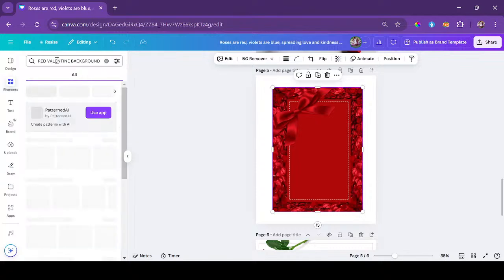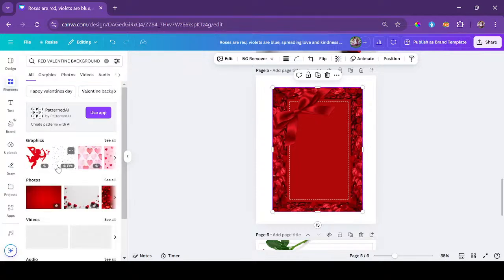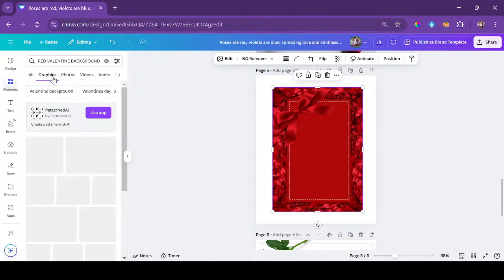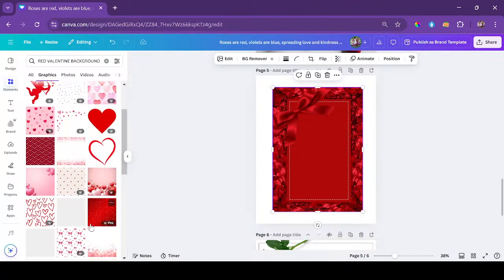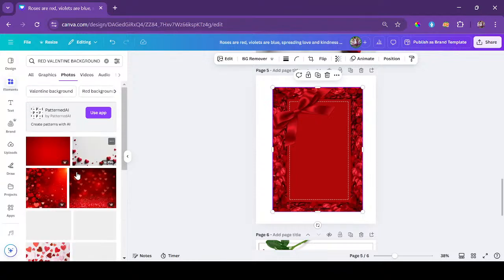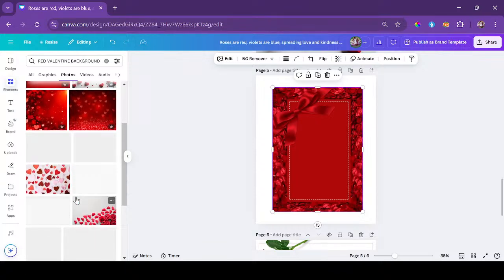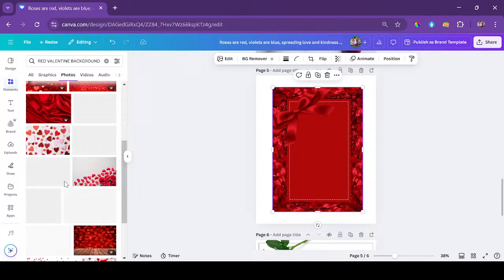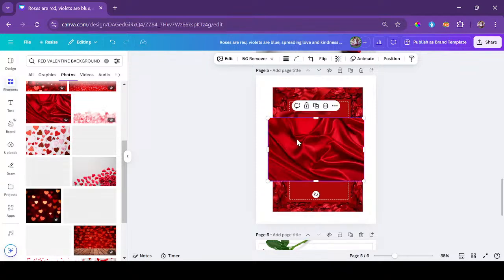Just click on enter. It will bring in many things for you. Look at it, you have all graphics. If you click on graphics, it's going to give you samples of graphics backgrounds. If you need a photo, like this one is a photo, you just look at it, look at nice ones, nice backgrounds. So we just click, let's assume that we like this one, we just click on it.